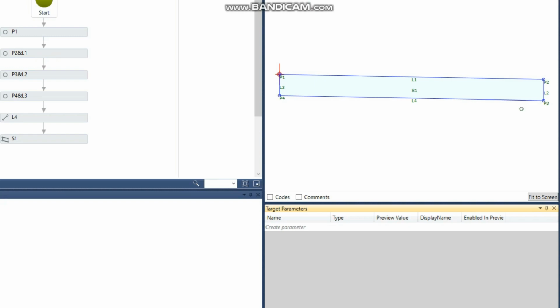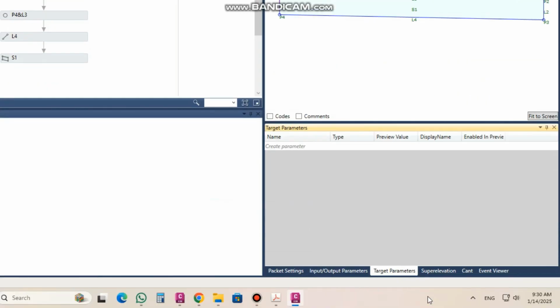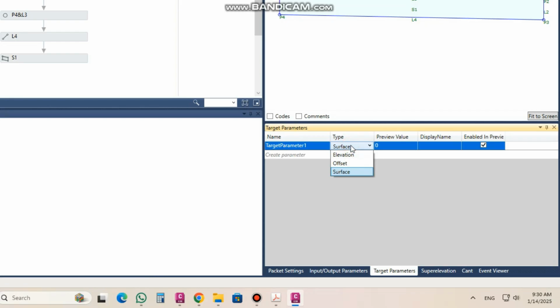First of all, I will click on the target parameter, then I will create a parameter. When I create a parameter here, in the types inside I have three options. Surface, already inside Civil 3D we have the surface target option. For these other two, we will see how to attach this elevation target and offset target to our subassembly. From here I will select elevation. I will rename this as edge of travel way elevation, ETW.